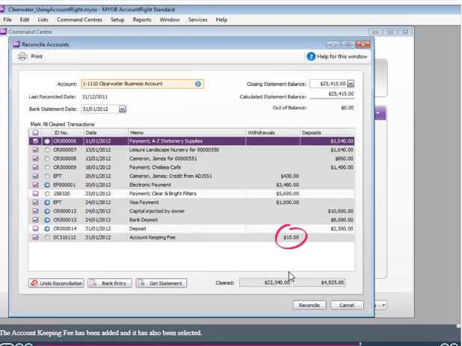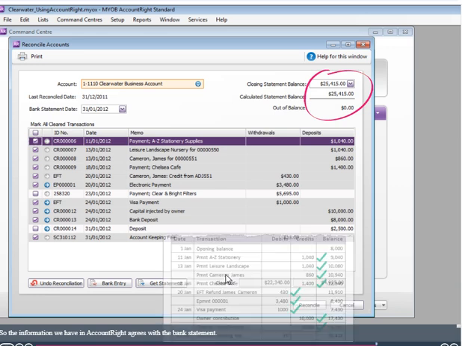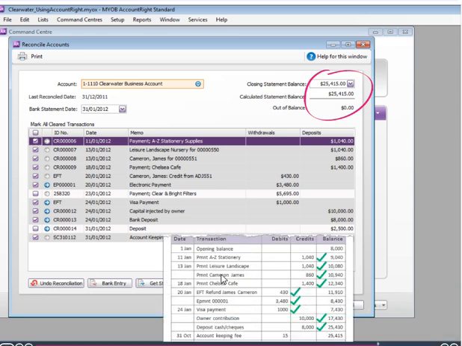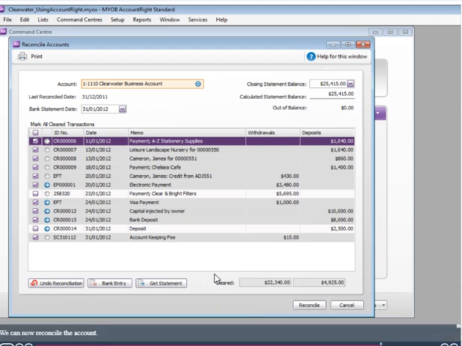The account keeping fee has been added and it's also been selected. The 2 remaining transactions haven't as yet appeared on the bank statement. These are your outstanding checks and deposits, and they'll remain here until a later reconciliation. The calculated statement balance is now the same as the closing statement balance, and the out-of-balance amount is now 0. So the information we have in AccountRight agrees with the bank statement. We can now reconcile the account. Click Reconcile.